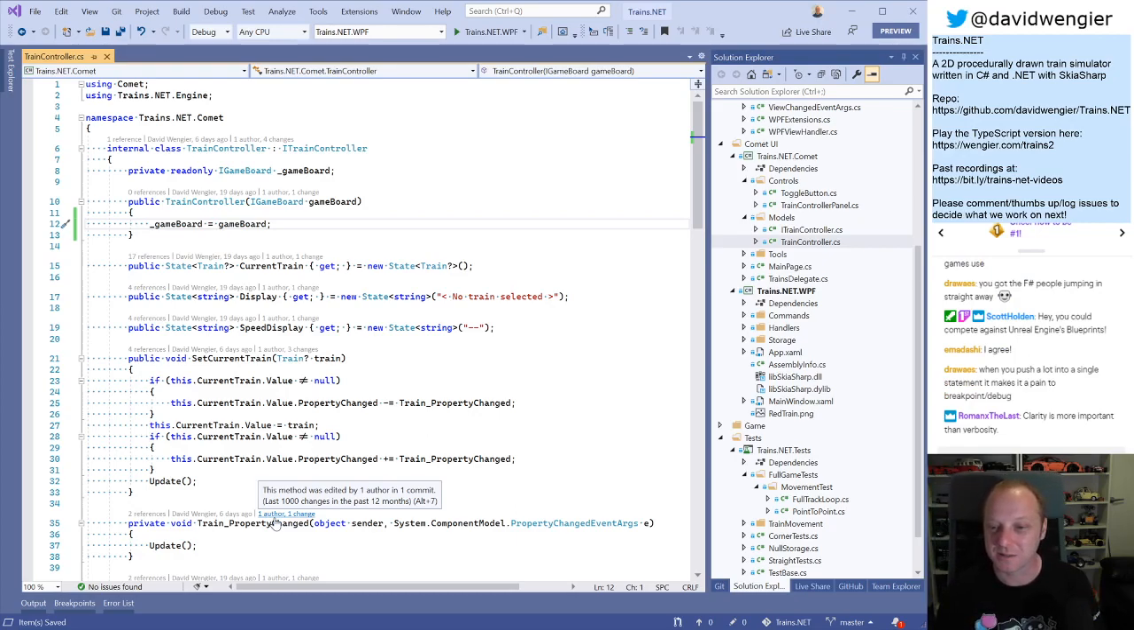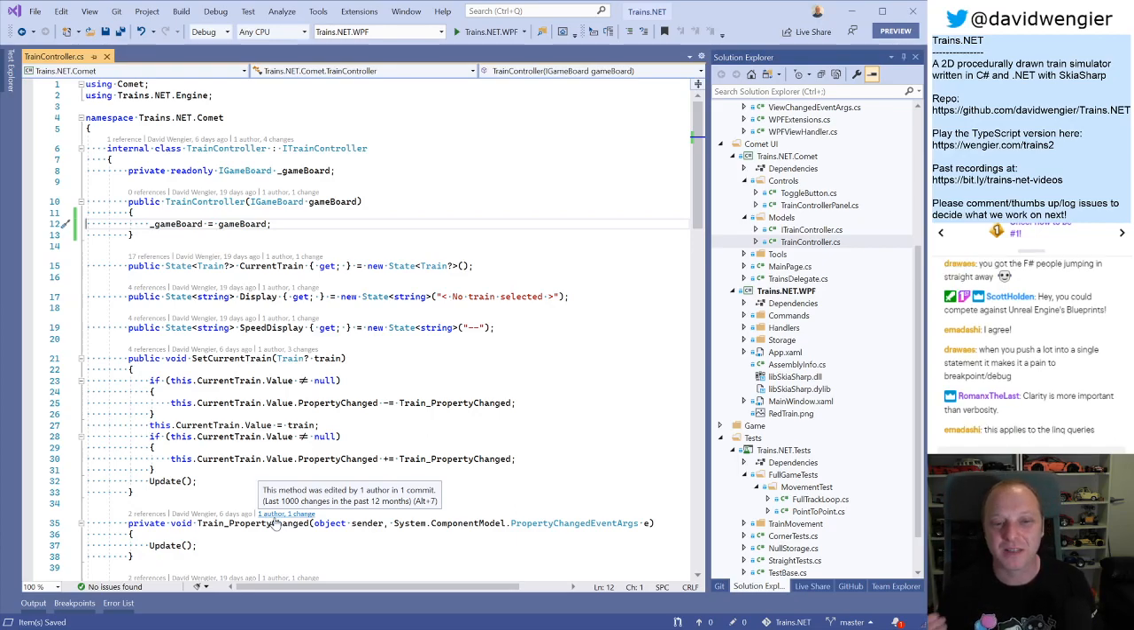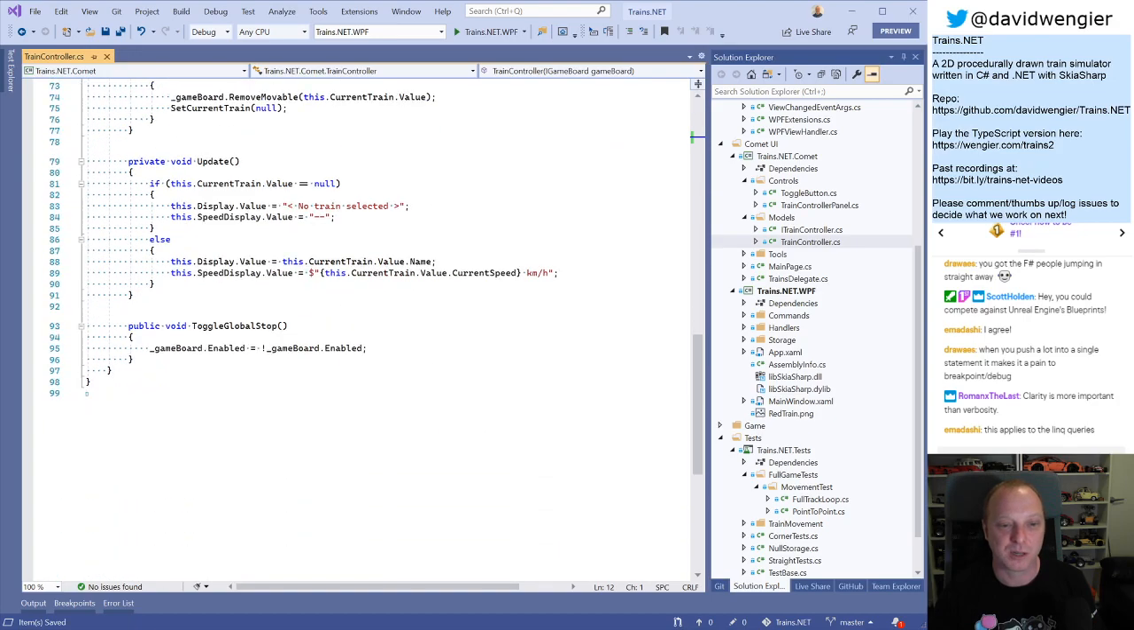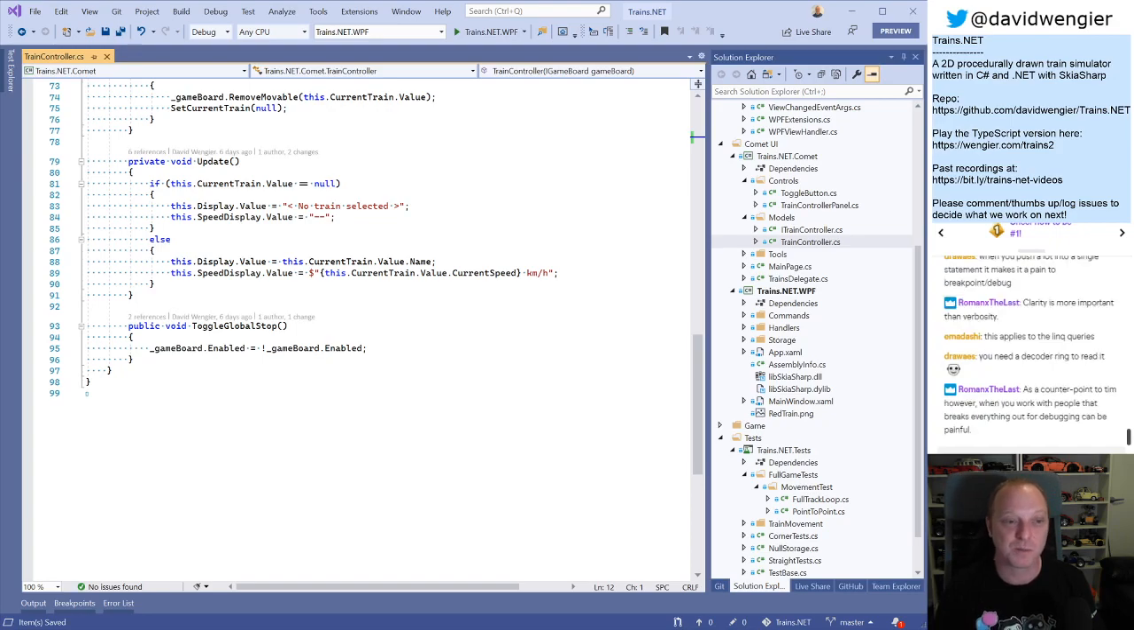When you push a lot into a single statement, it makes it a pain to breakpoint debug. Yes, absolutely. Breakpoint debugging, readability, all these things. The problem with readability is it's so subjective. I really like spacing out my code. You can probably tell I'm not a huge fan of expression bodied methods because I don't mind spacing them out. I have huge monitors and really big font sizes because I'm 41.